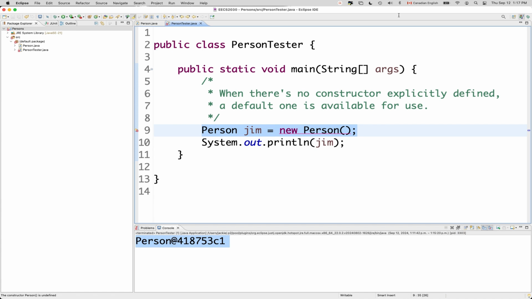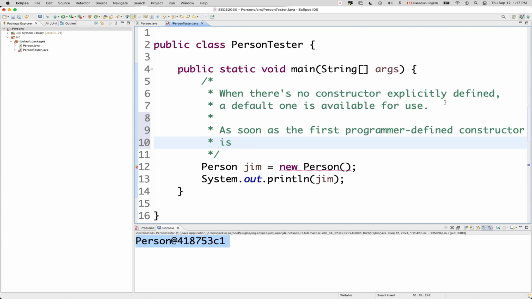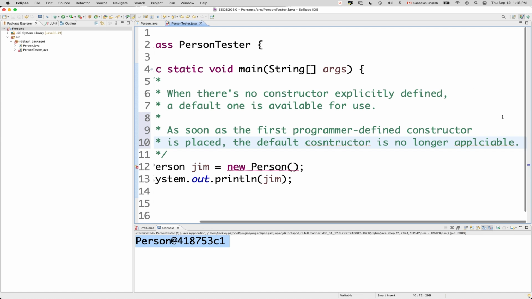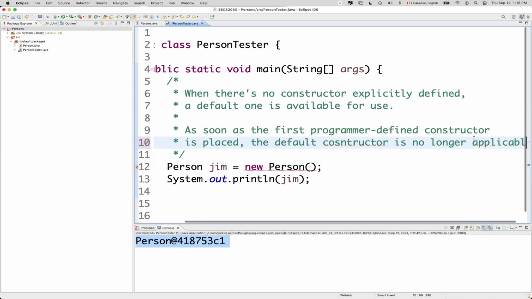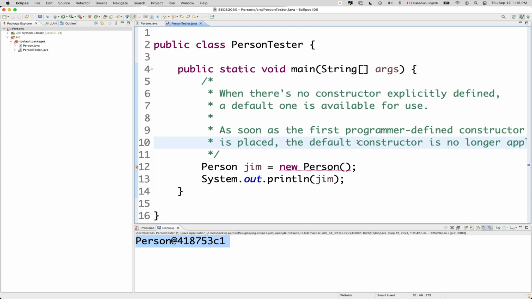So here, let me write it down. As soon as the first programmer-defined constructor is placed, the default constructor is no longer applicable. I should really make less typo, but I'll try. All right, you see my point over here, right? You should really get very clear why we didn't have compilation error before, but now we have it.